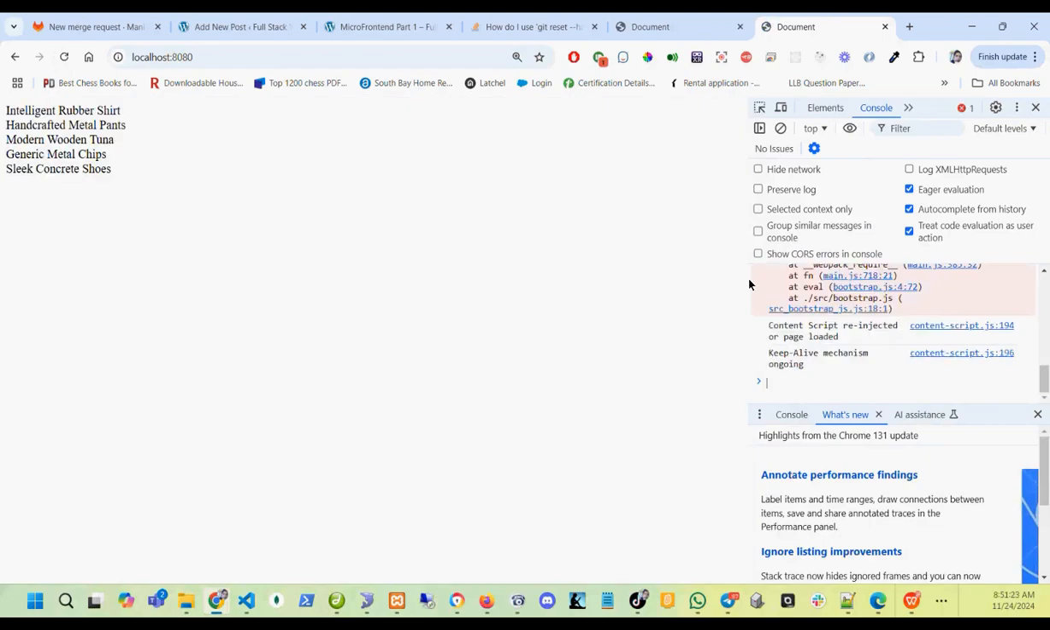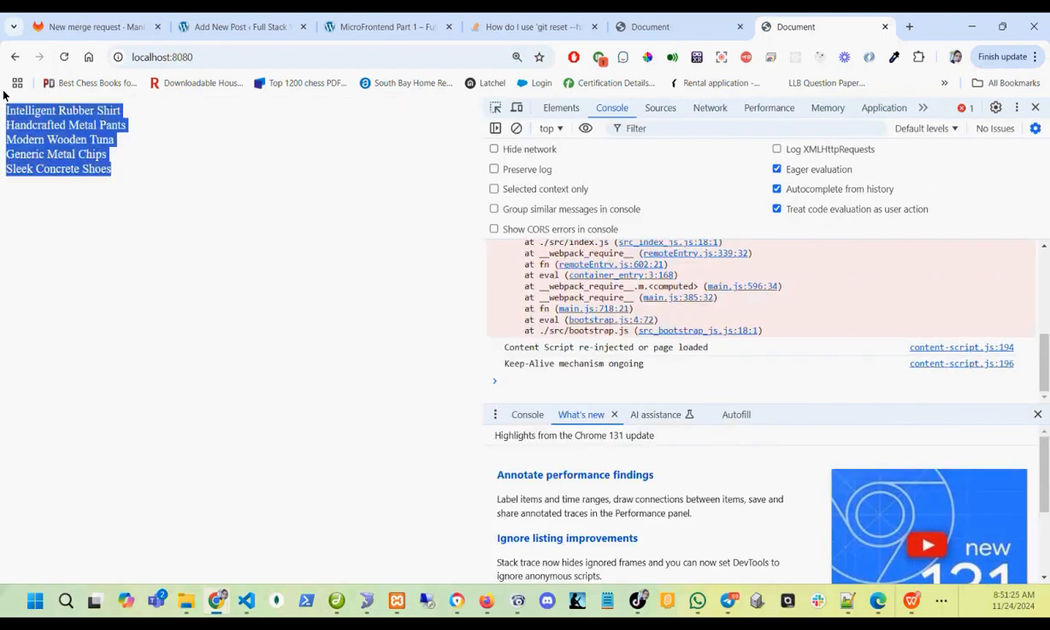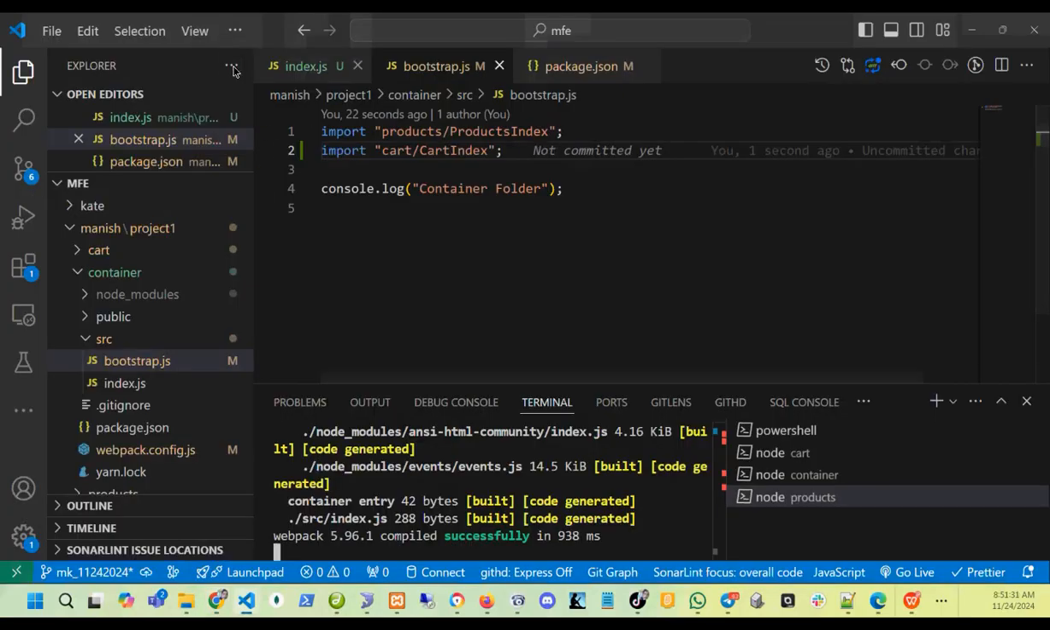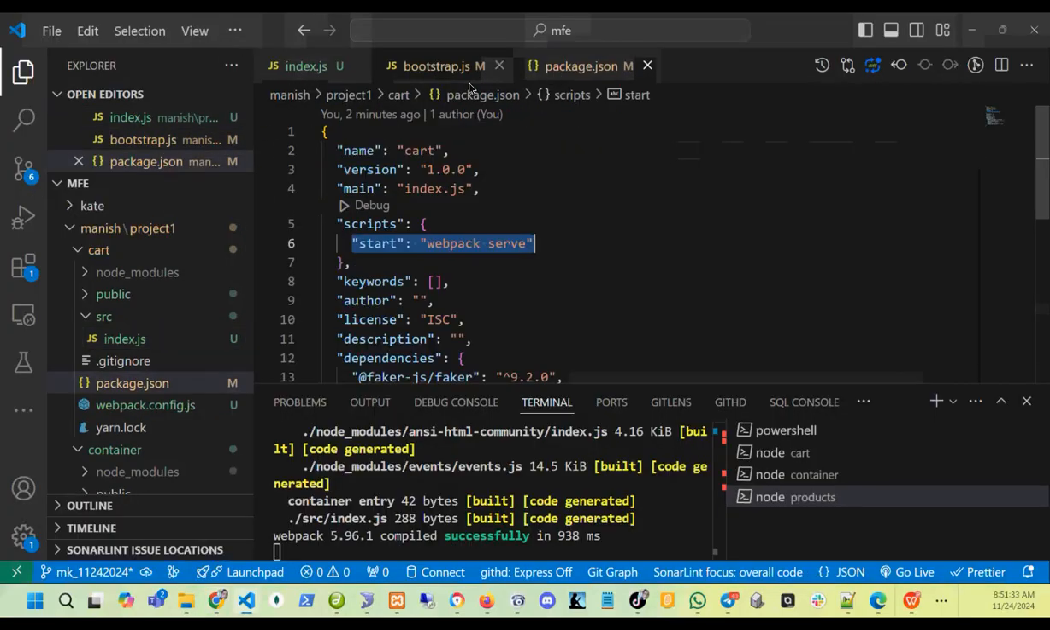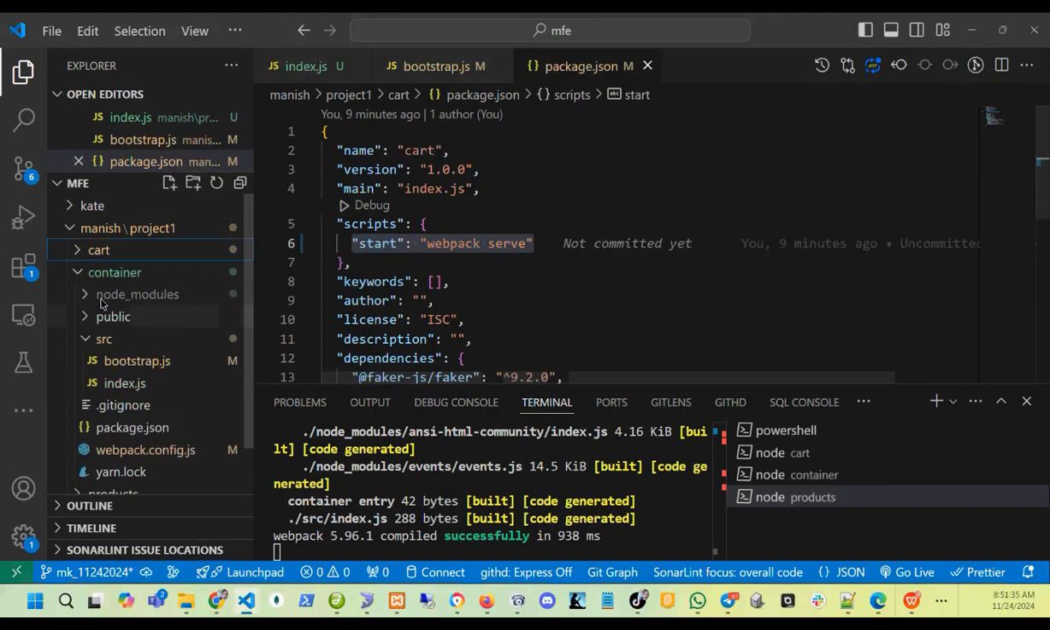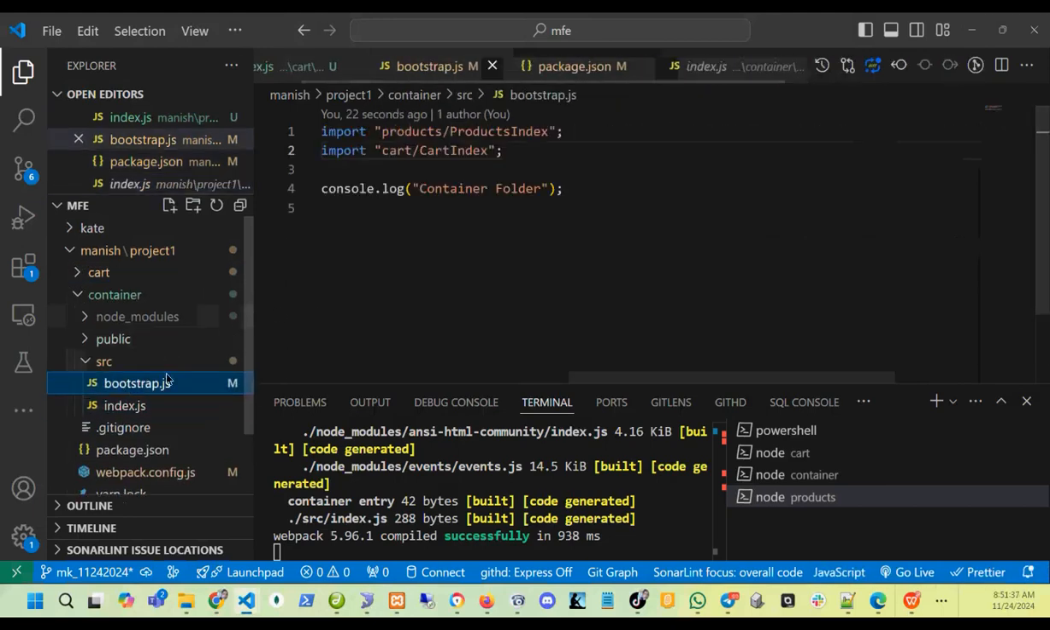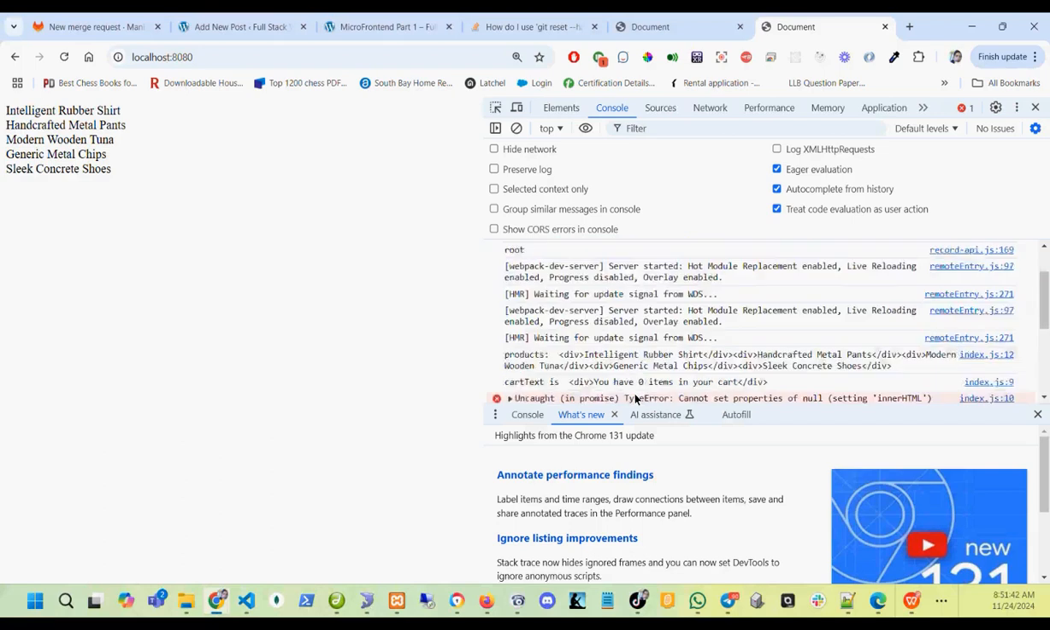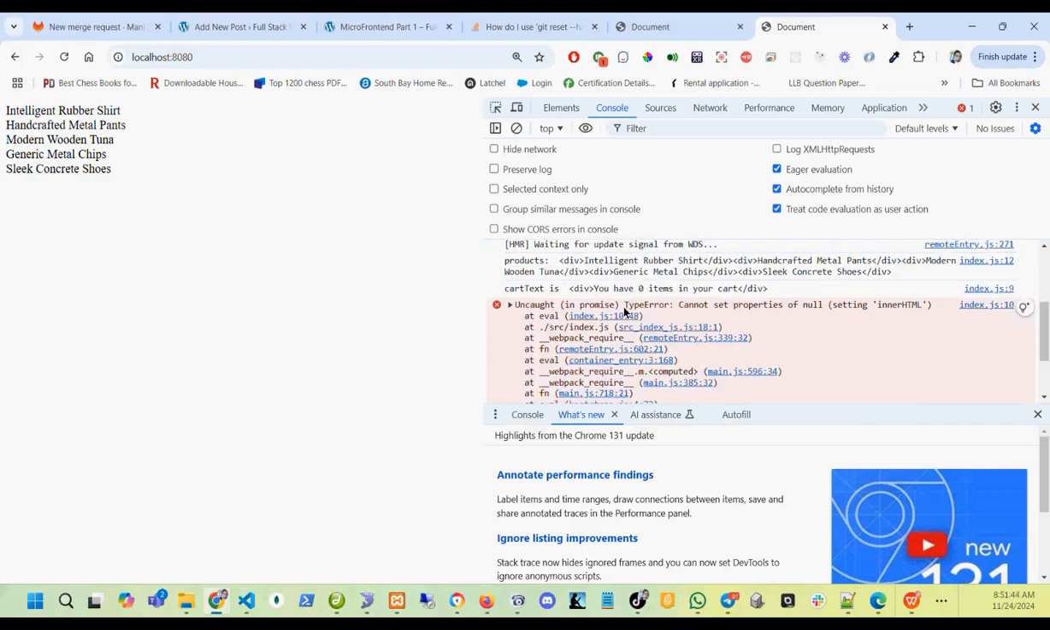Let me refresh. Okay, so now you are able to see the products, but you are not able to see the cart, though we imported the cart also in the container index.js. We call the cart also, but we are not able to see it here, and we are seeing the same error of inner HTML. Can anyone tell me why we are getting this error in inner HTML?